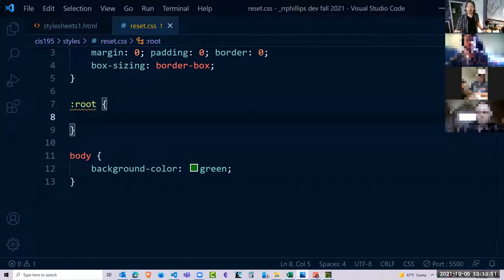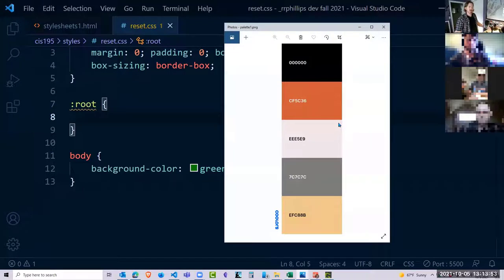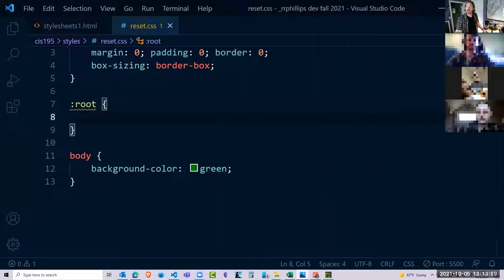The color scheme I picked reminds me of fall, Halloween, you know, oranges and dark colors and grays. But what if I change my mind and I want to change it to spring colors? CSS variables are going to make it easy for me to change my colors out for my website.